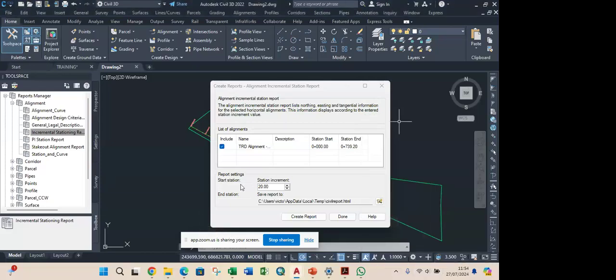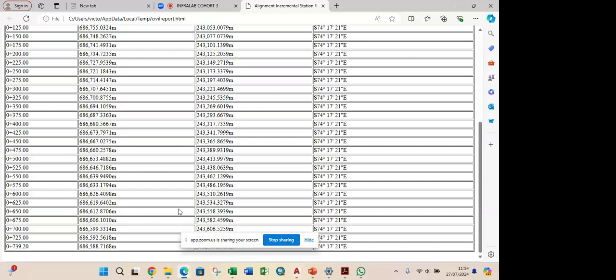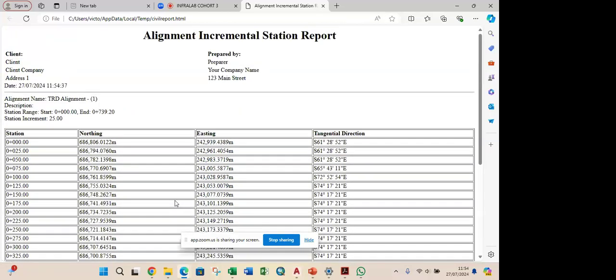On this execution, the station increment will change to 25 meters, and I will say create report. This report will now be sent to the surveyor. The surveyor will use this data to set out the road. This is for the center line.